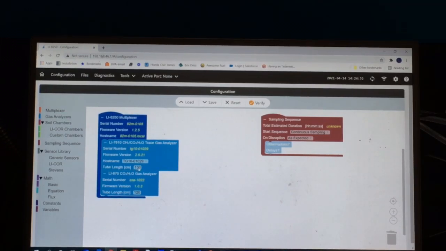You can have different tube lengths depending upon your configuration, so make sure you measure and enter that tube length in the correct format. Make sure it is the one-sided tube length, because you have in and out, but we only have to put in the one-sided tube length here.